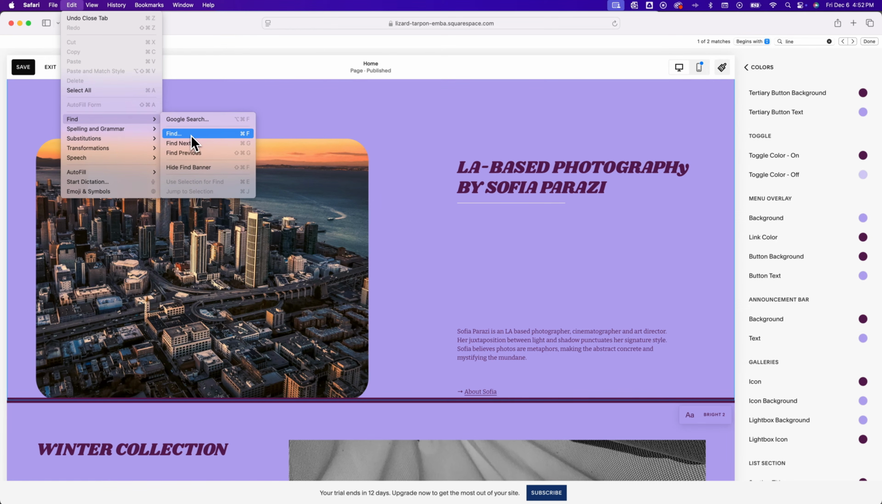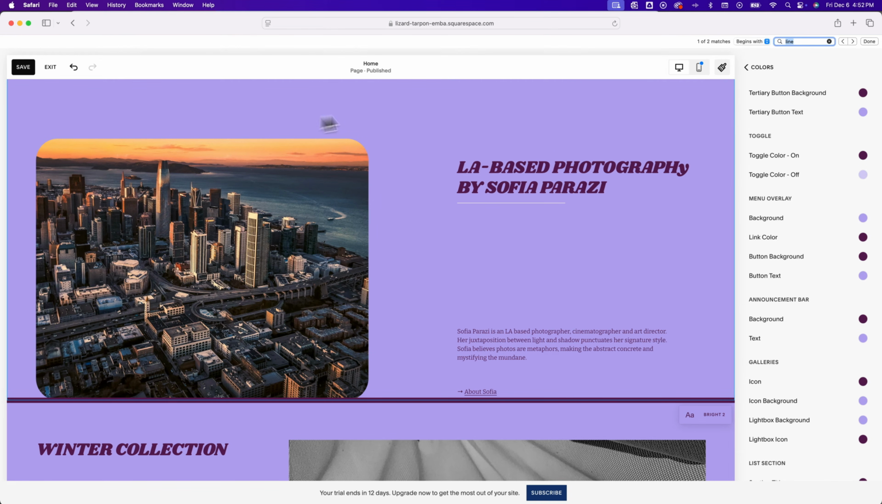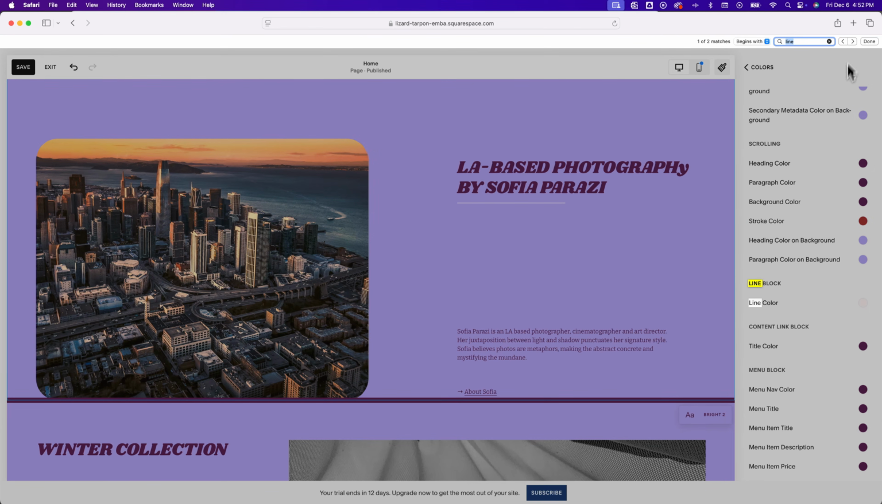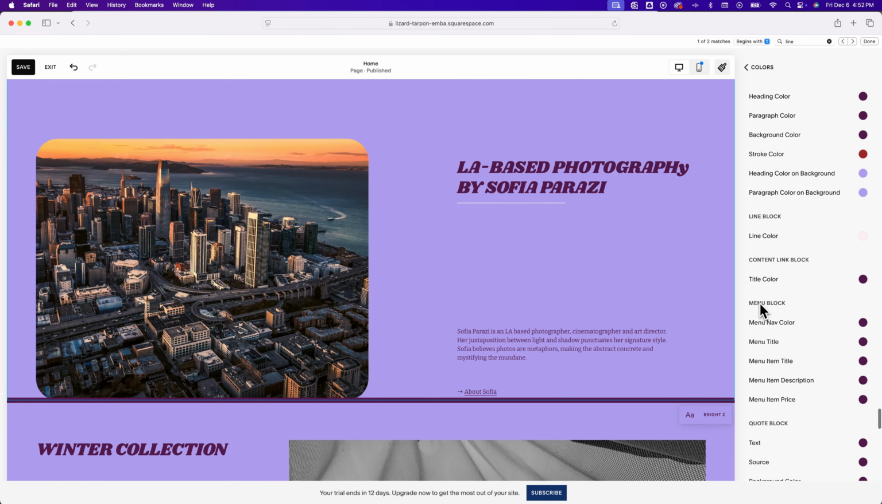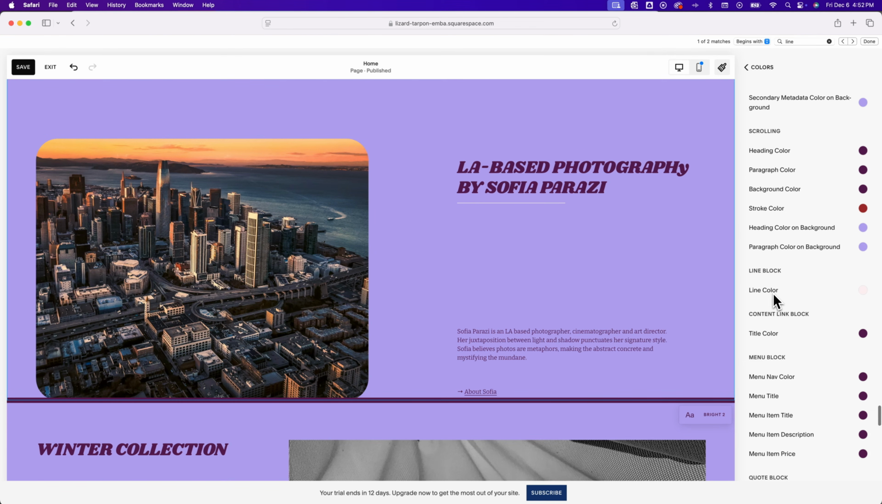And then I'm going to look for the word line. And so I'd type in line up here, I'd find the next one, and then I can see right here that twice I see line. There's so much stuff here, it's hard to find. But right here you can see line color, and we can edit the color for this section.